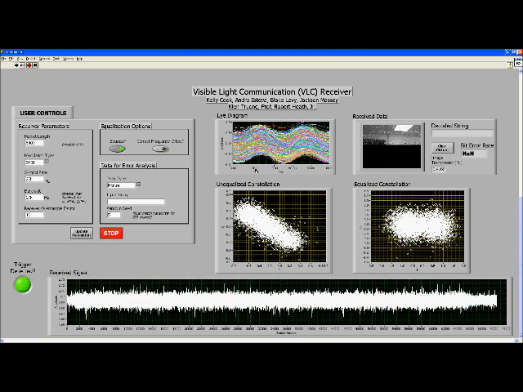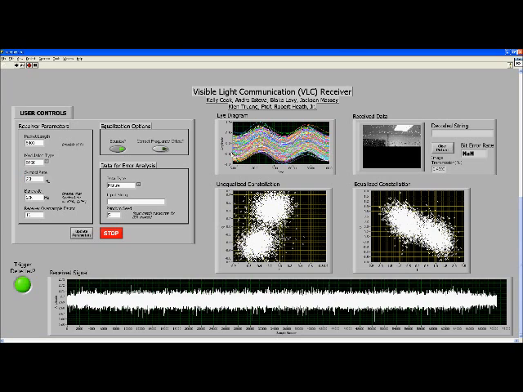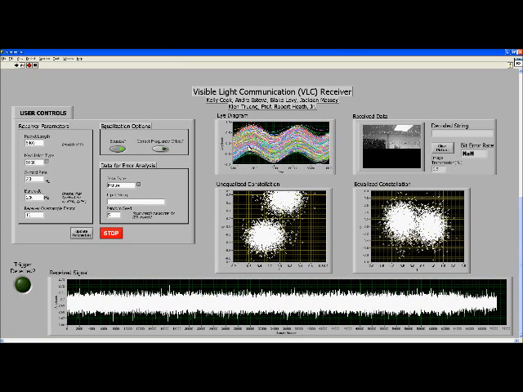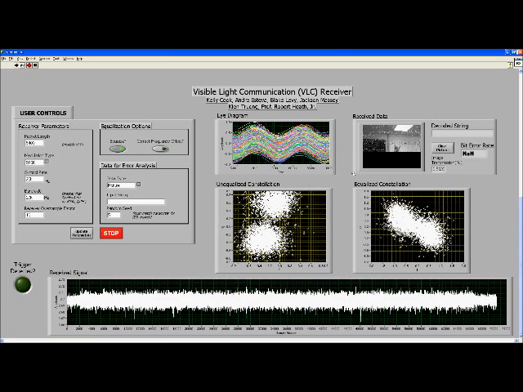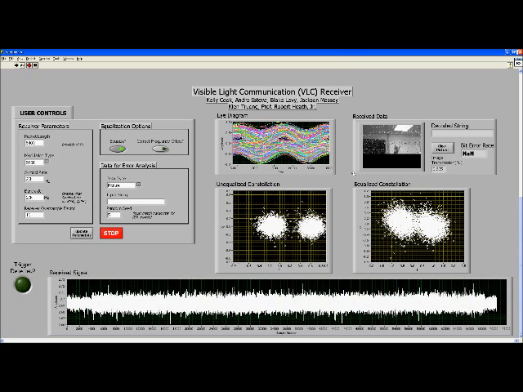The eye diagram is used with BPSK to see the clarity of the received signal. The two constellations shown are before and after a linear least squares equalizer is applied to the received signal. The waveform shown is the raw waveform received before data processing, and the data received block contains the received decoded picture or string.